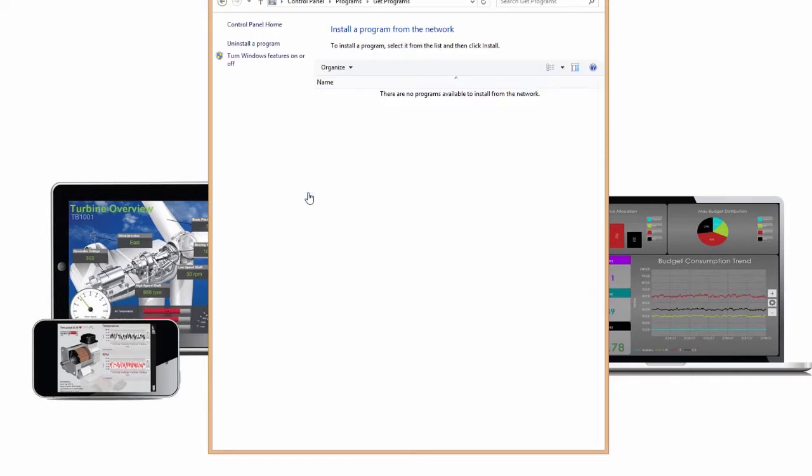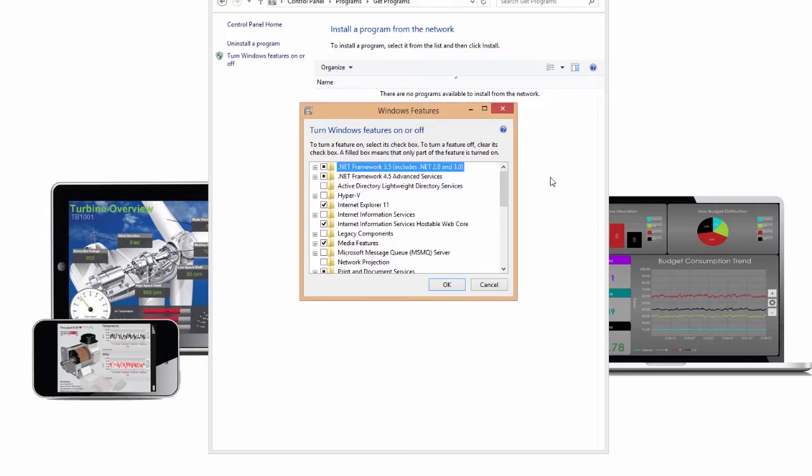This will open the Programs and Features part of the control panel. This can also be accessed by using the Windows Run box to run appwiz.cpl. When you're here, you click on Turn Windows Features On or Off in the sidebar to the left. This will open the Windows Features dialog. And just make sure there's a check mark in the box next to Internet Information Services.